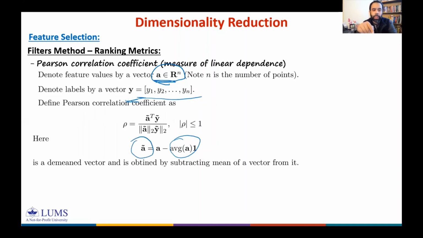I call it a demeaned vector because you have subtracted the mean from the values. So you demean A, you demean Y, you get A tilde and Y tilde, and using these demeaned vectors, I can compute A tilde transpose Y tilde. This is simply the inner product, a projection of A on Y, normalized by their Euclidean norms. And by definition, the value of the correlation coefficient is always between -1 and 1.